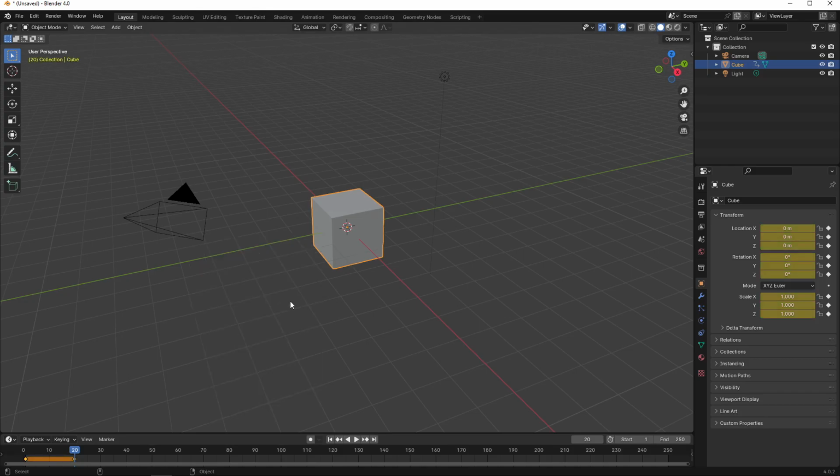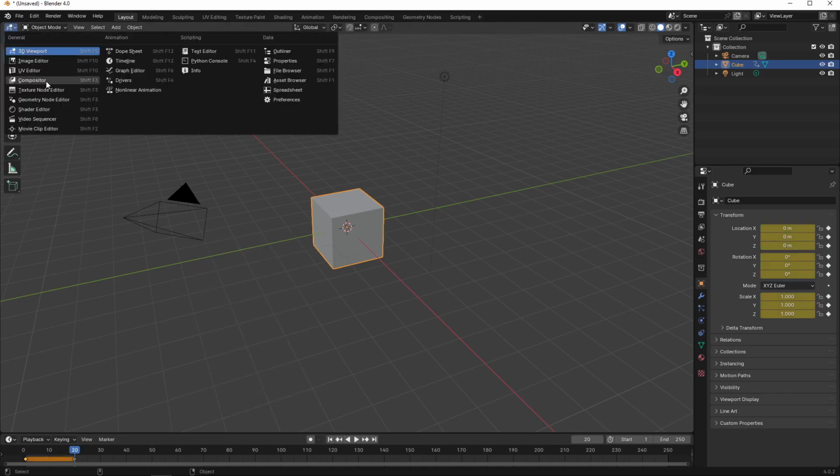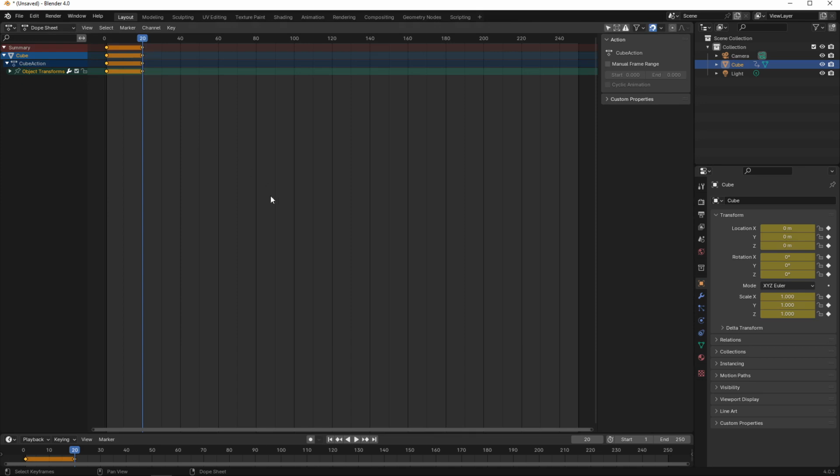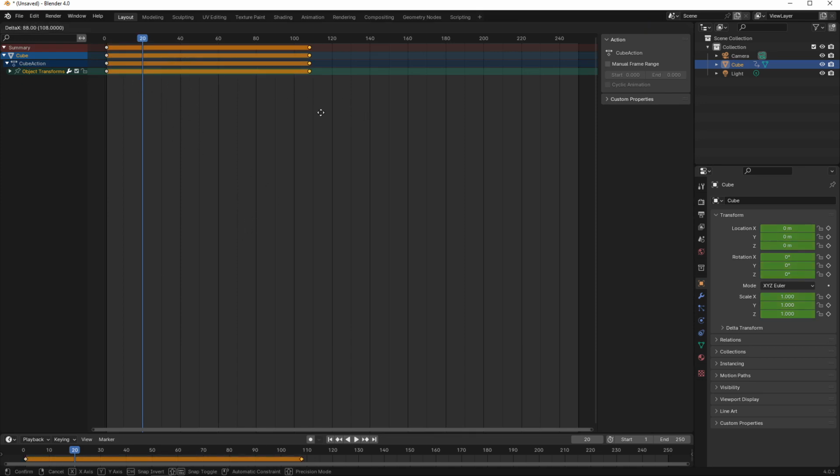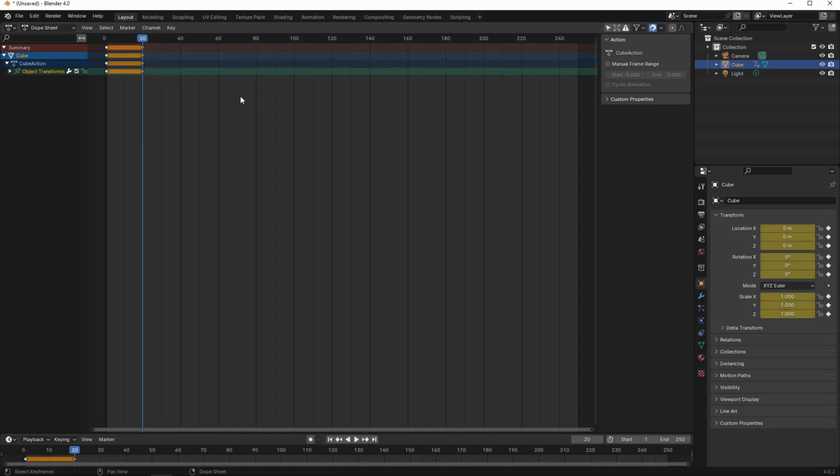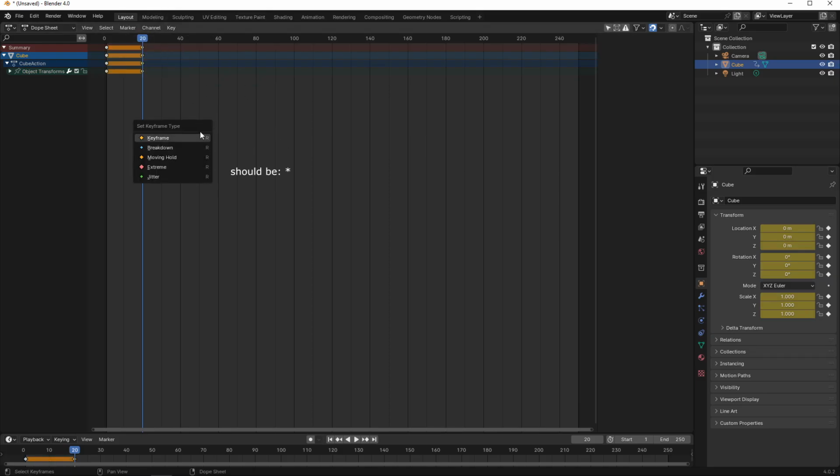All right, so let's check the dope sheet. Now we can see if we press W here, that works. And E is the same, but there's no rotation in the dope sheet. And R is currently still set to keyframe type. We should probably fix that later.